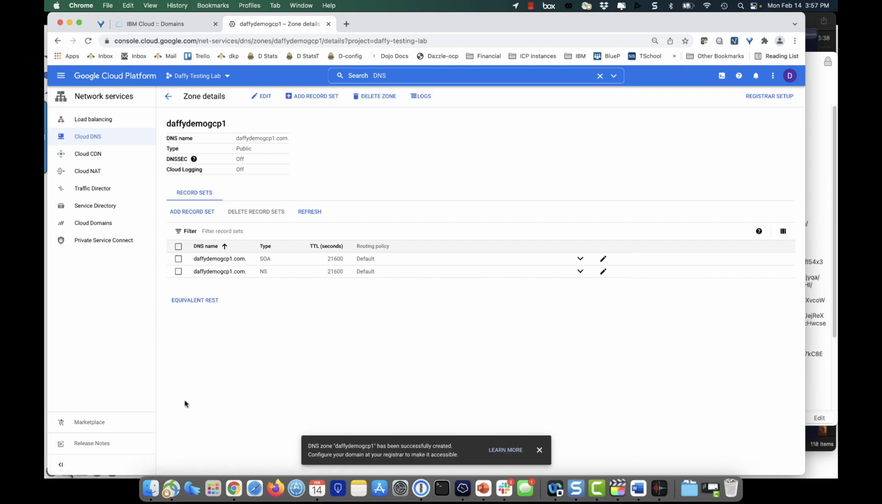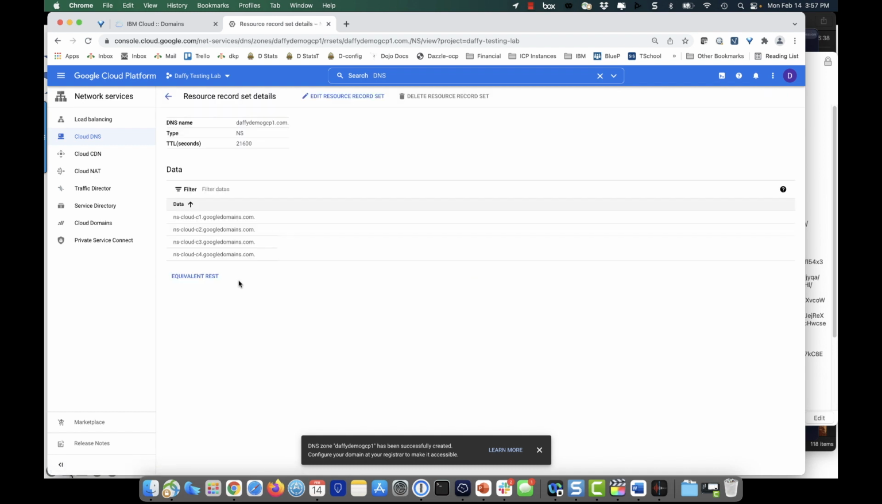Now that you've created the zone, you'll be taken to a page where you can view the name servers. These are the name servers that you'll want to take note of. We'll be using them in the next step.